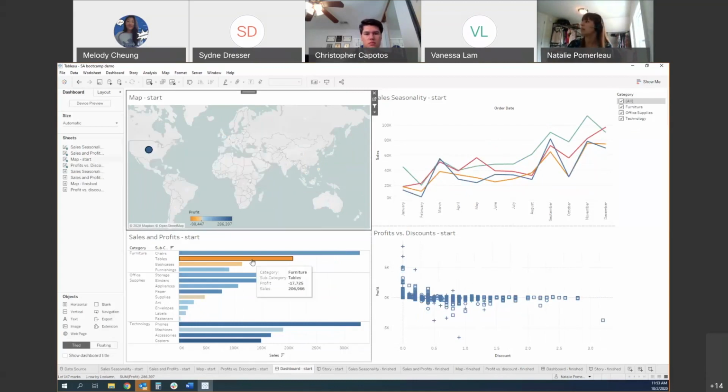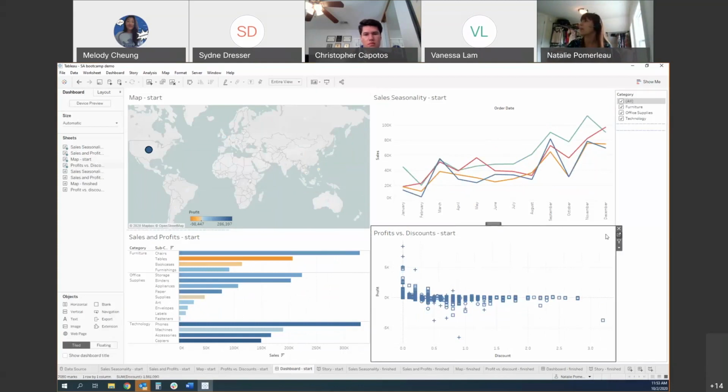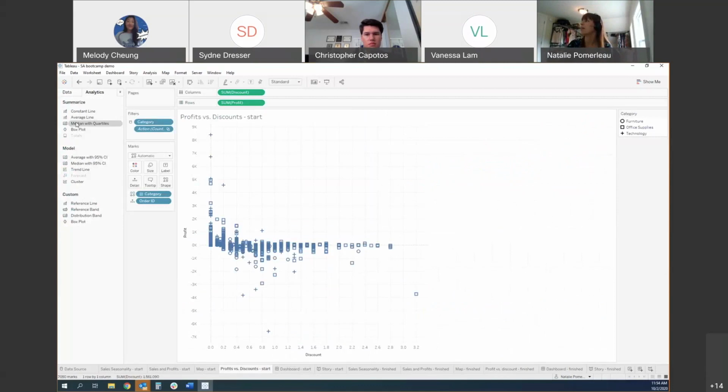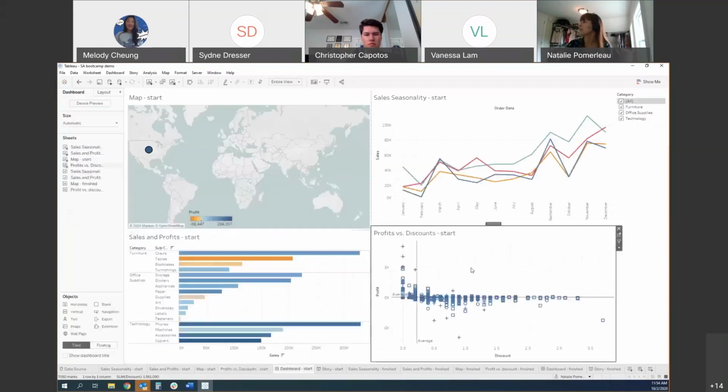I can see here that the tables is still a problem. I have some issues in other areas, but tables really stands out. And one thing I forgot to do as well is to add an average line, so I can see an average of my discounting. Okay, so it looks like here when I'm in the US, my average discount is pretty low, somewhere around 3%.